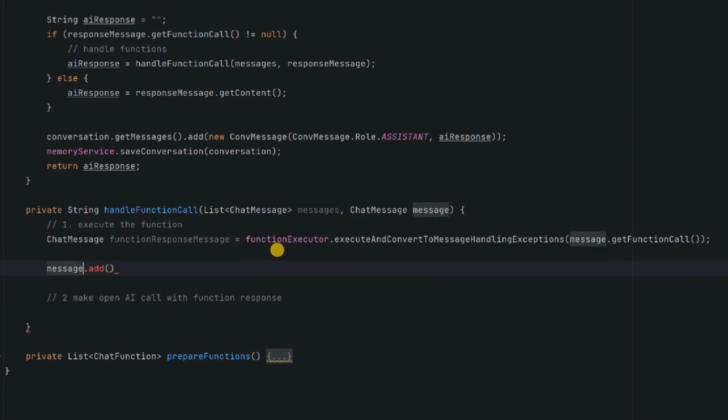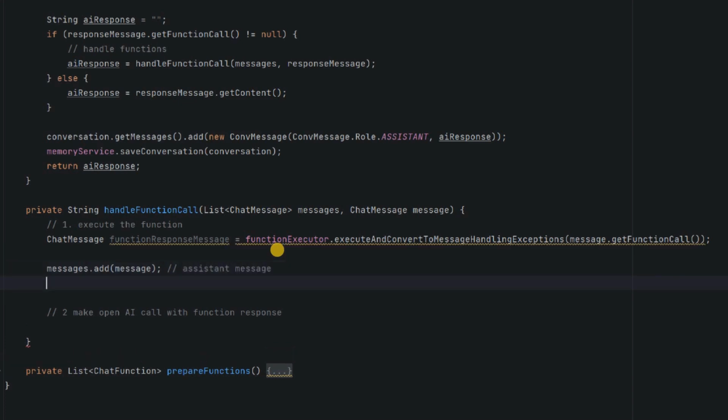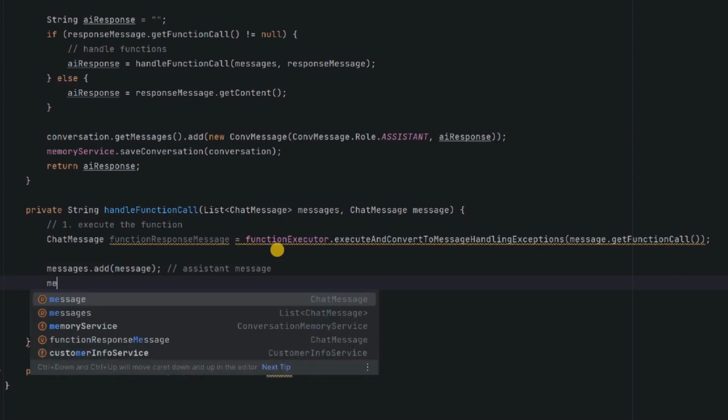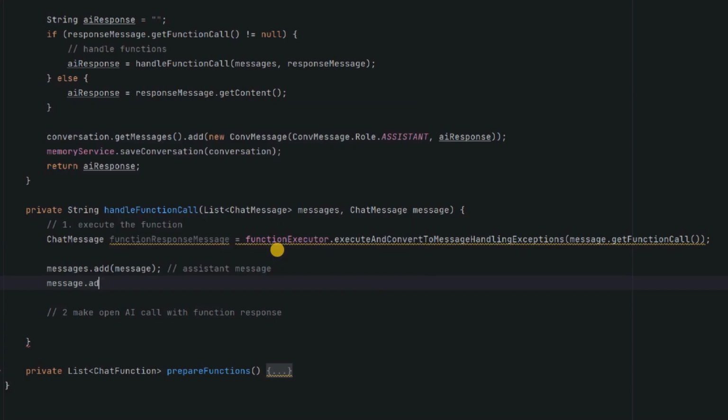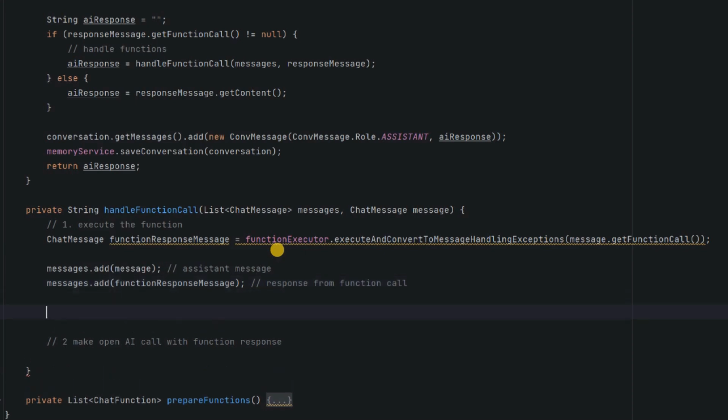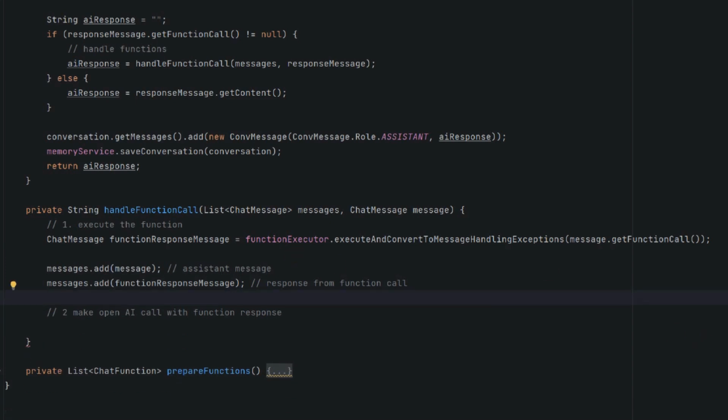Before that, we need to also add our current response that we got, the assistant message, back to this memory or the context. Then finally we'll add the function response message, the response from the function call. So we are building this context or memory for OpenAI. Now we will make another OpenAI call to get the final outcome of that request.